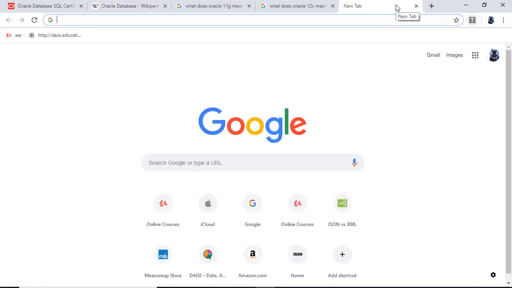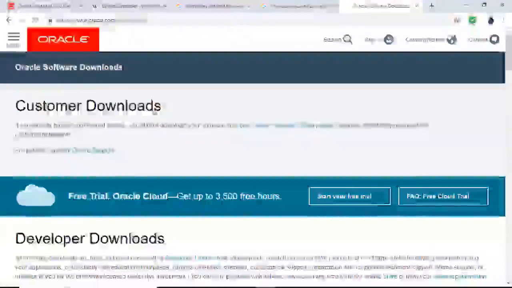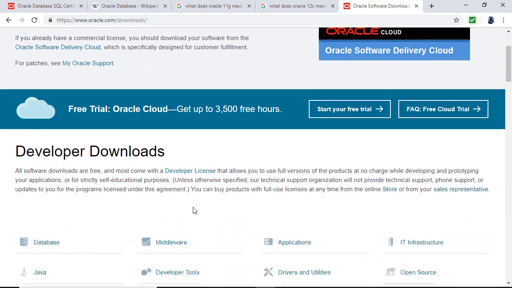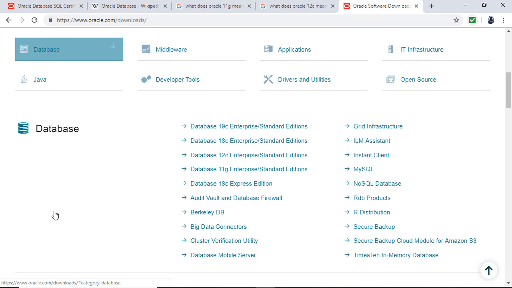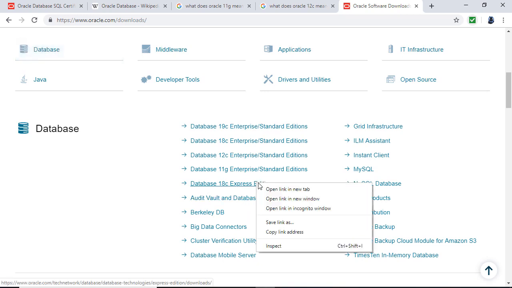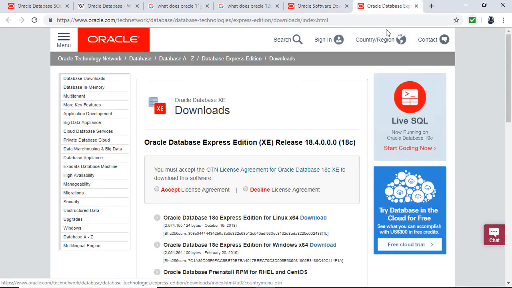If you go to oracle.com/downloads and scroll down, you'll see here we have databases, and keep scrolling down. We have the Database 18C Express Edition. So if I open that in a new tab, this is where you download it if you've got a 64-bit computer. And you can see here Oracle Database 18C Express Edition for Windows X64, that's a 64-bit.